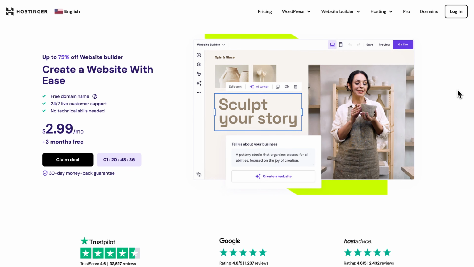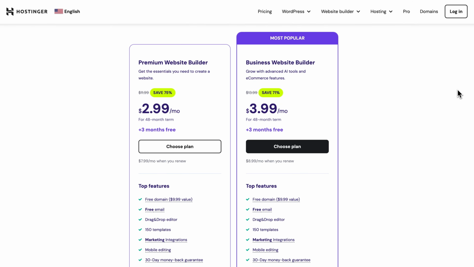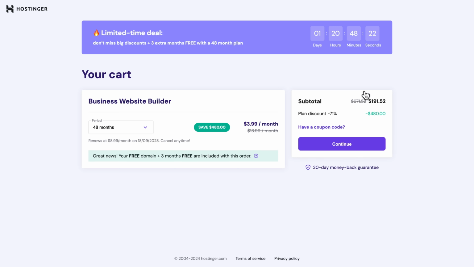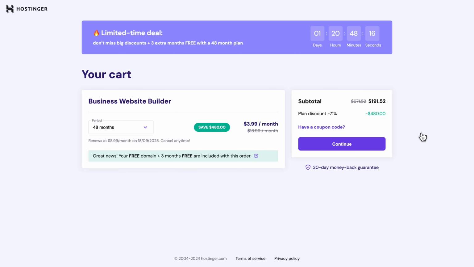Now, I'm gonna do this with you. So scroll down and choose a website builder plan. I'll go with the business plan because it offers e-commerce features and lots of AI tools for easier content creation. Okay, once you've done that, you'll come to this page, and here I'll choose the 4-year duration, as it's the cheapest option in the long run and it offers a free domain for 1 year, which is pretty great.